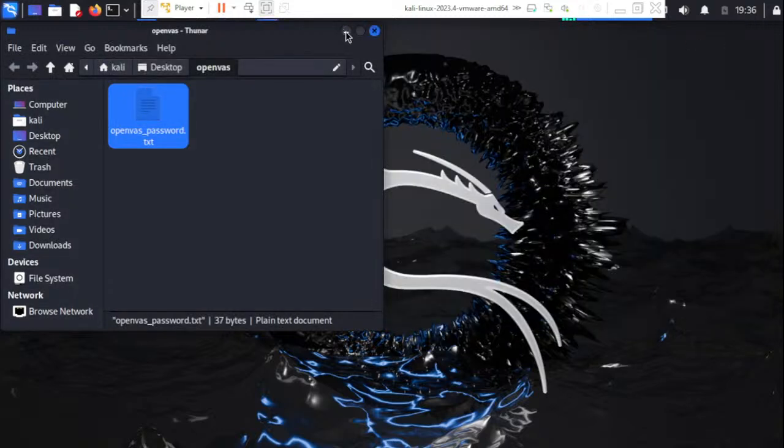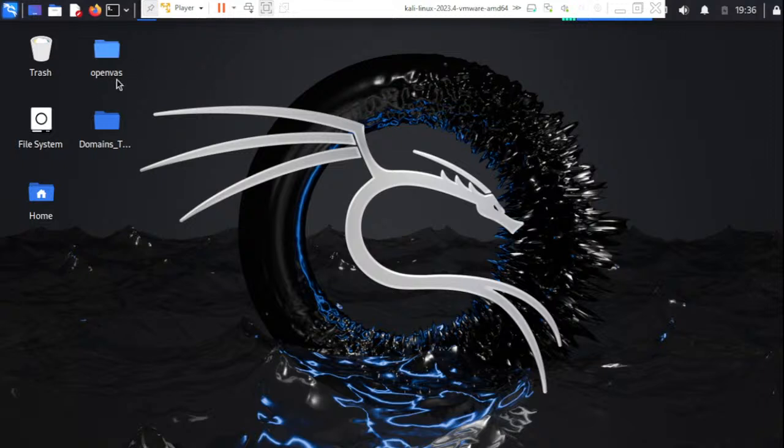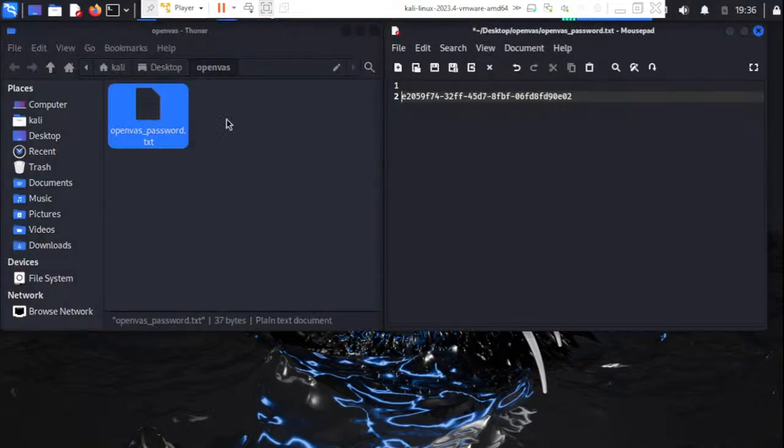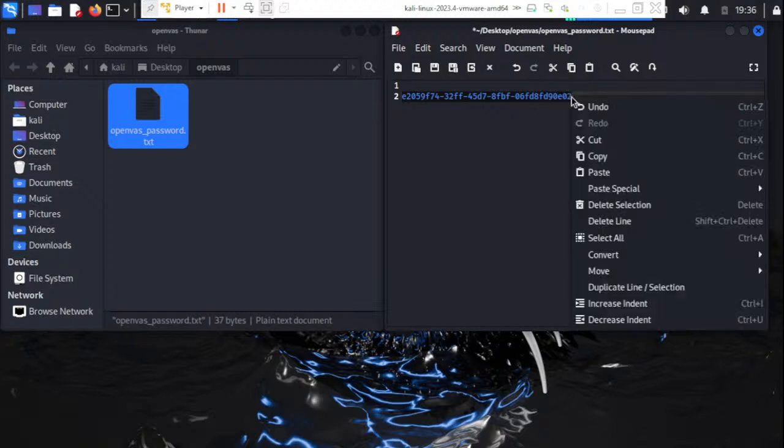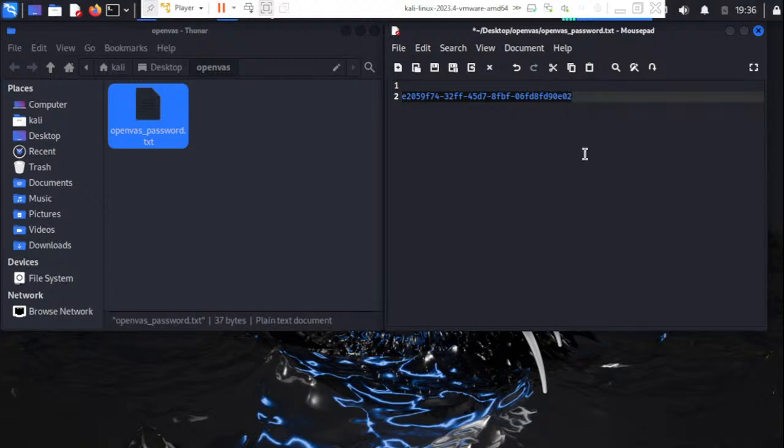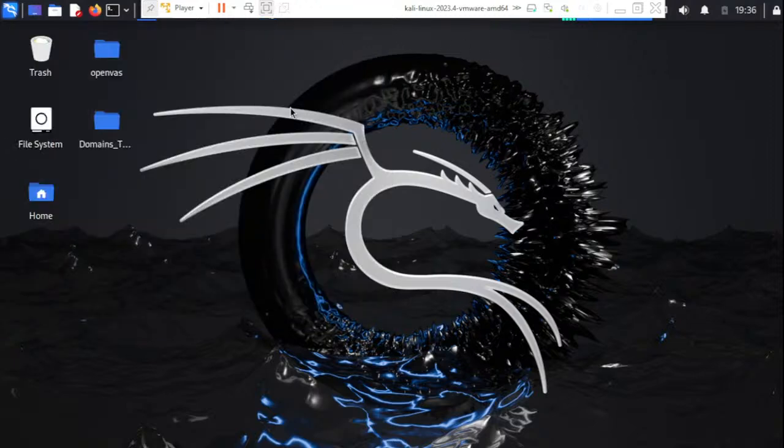Okay, let's minimize the screen. You might have a password this lengthy, but it might be of some fixed length. You can say it's somewhat like an IPv6 address, it's so long. So you have to store that password, because without it you will not be able to log in to the respective GVM.